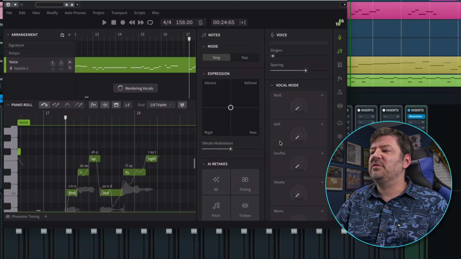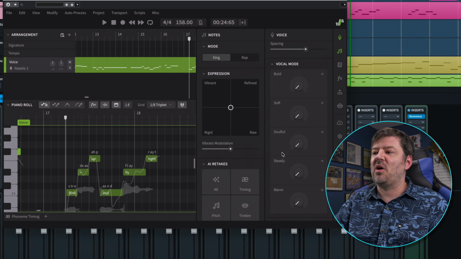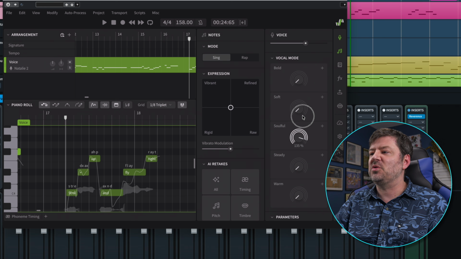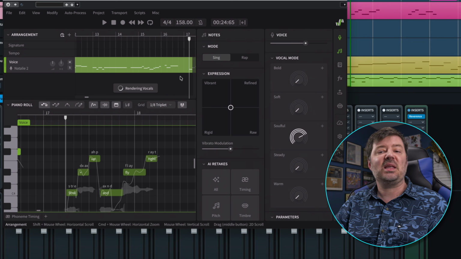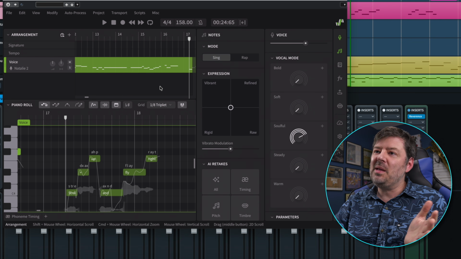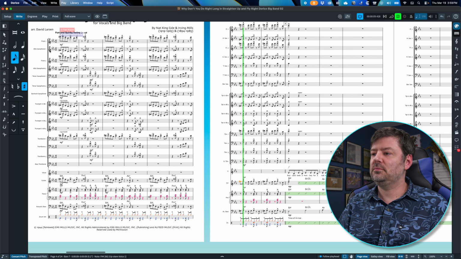We also have these vocal modes where we can tell it how soulful we want it to be, how soft, how warm, and these are kind of parameters. So let's just crank up the soulful and see what the heck happens. Again, every time you make a change, it has to re-render, but again, 10, maybe 15 seconds. See, it's already done before I can give you that warning.